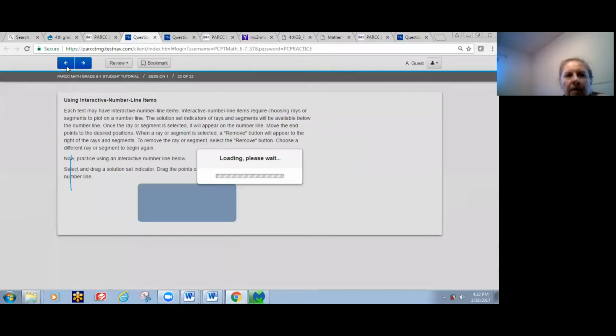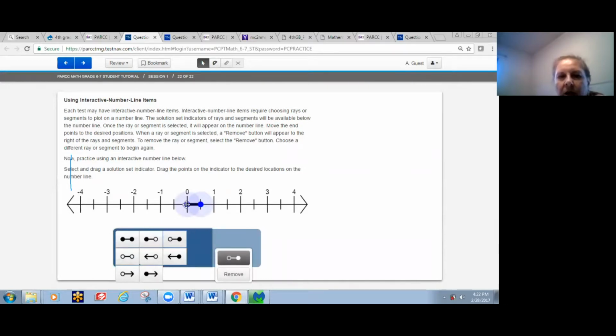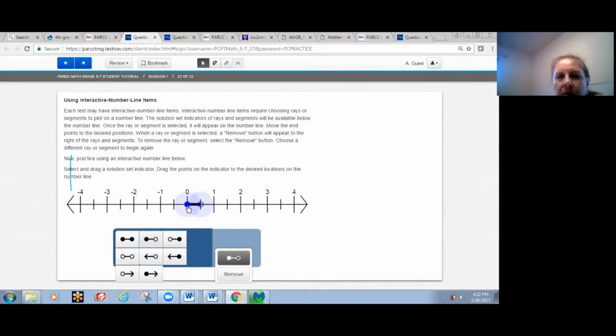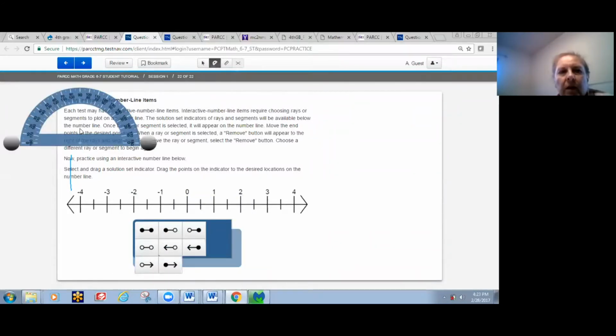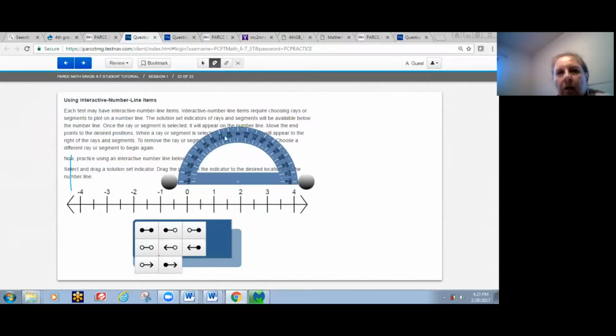Next one is interactive number line. So it'll always put my value here on 0. If I click here, it starts there, and I can stretch either way from there. So maybe my response is greater than -2, but less than or equal to 2. Notice that this remove button did not come up until I selected one of them. Then the remove button comes up. There's a protractor that'll come up. They grab it and they can move it, say that they were measuring an angle.